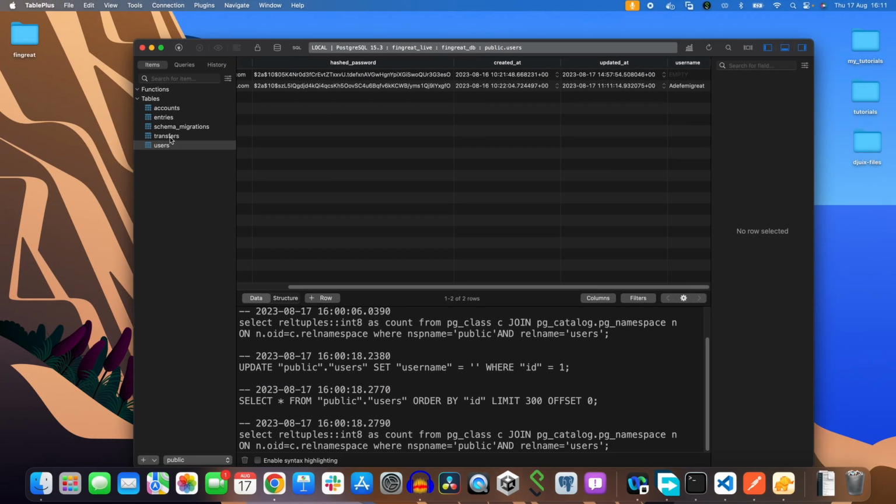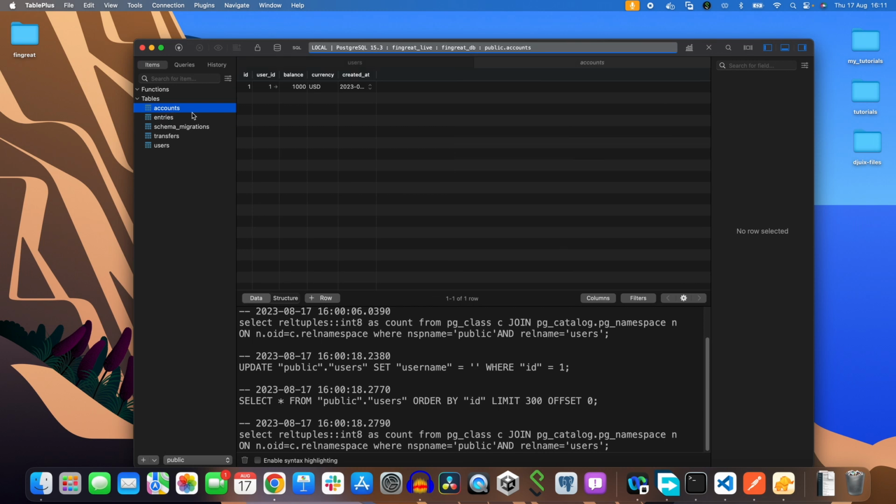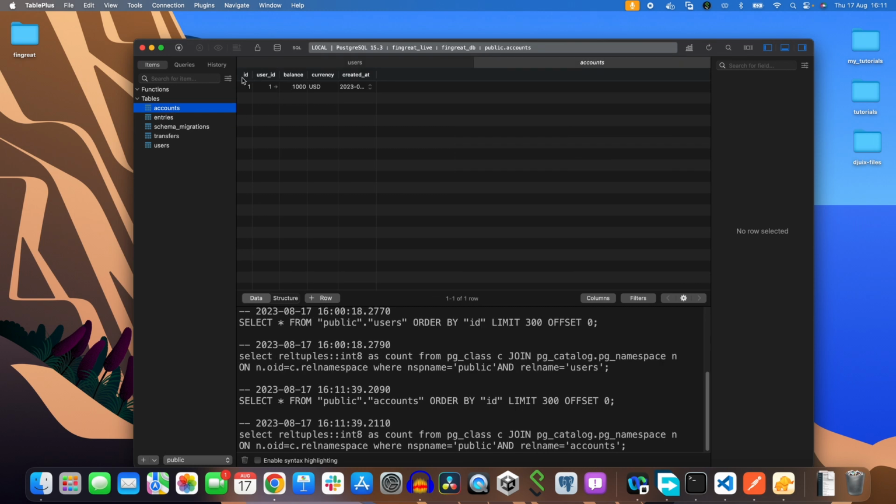So we come back to our table, come back to accounts. Here is the structure. We have the ID, the user ID, the balance, the currency, and the created at. I'm going to ignore the user ID because that will be the active user. And when we are sending money in, all we need is the account ID. So all we will need from here is just the ID, balance, currency, and created at.